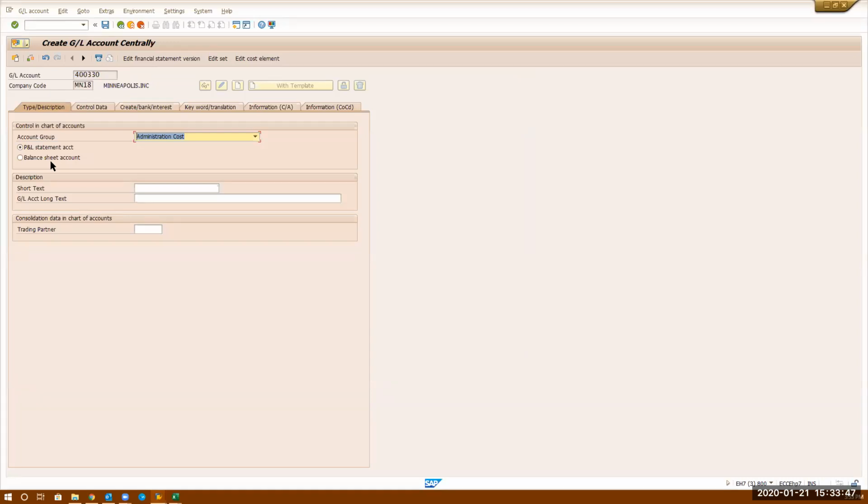Okay. Can you repeat that? Yeah, while creating a GL account, we have to choose either profit and loss statement account or balance sheet account. Any one of them, we have to choose. It has to be either or, yes. Okay, very important thing. So far we've been creating P&L statement accounts. Now today we're going to create a balance sheet account.